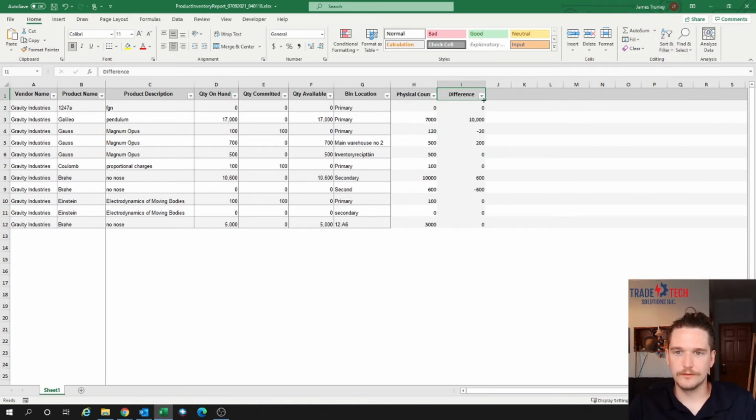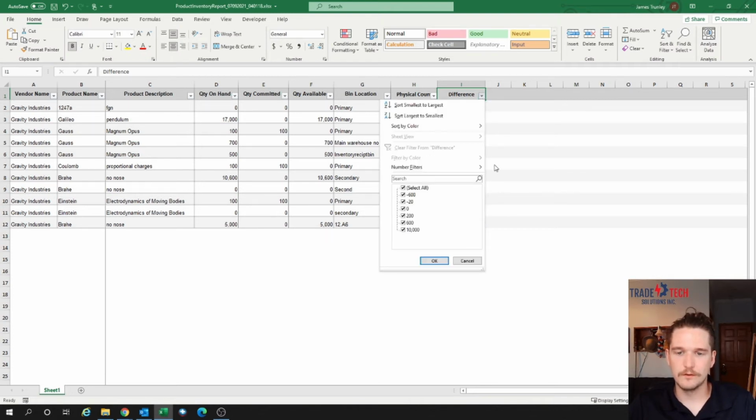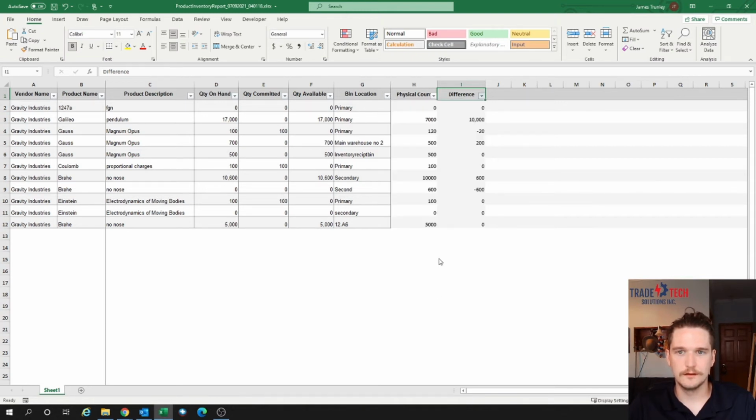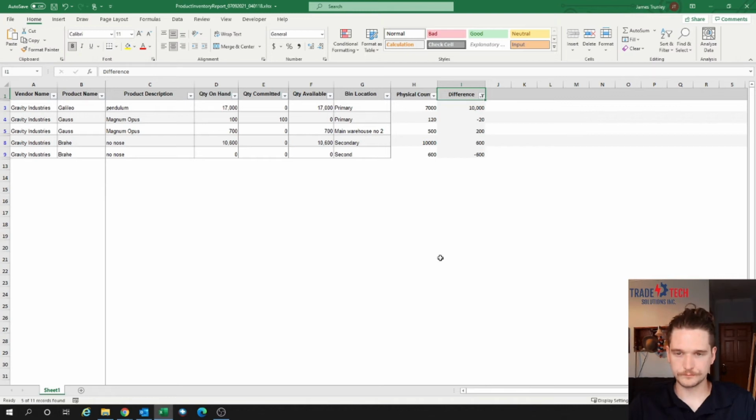So now we're going to hit this little upside down triangle in the gray box, and we are going to scroll down to 0 and deselect that value and hit OK. So now it's only going to show us what our discrepancies are. And then it makes it a lot easier to go and recount when you only have 5 lines showing out of 13.